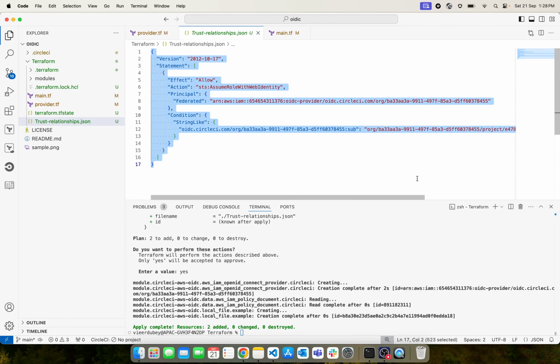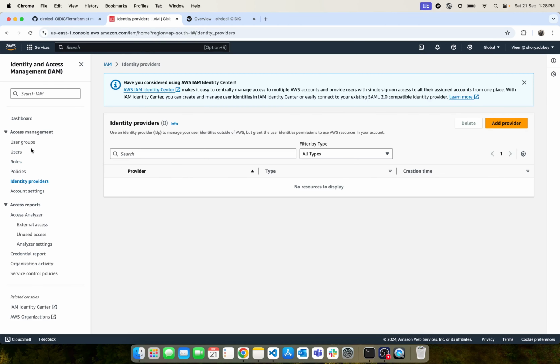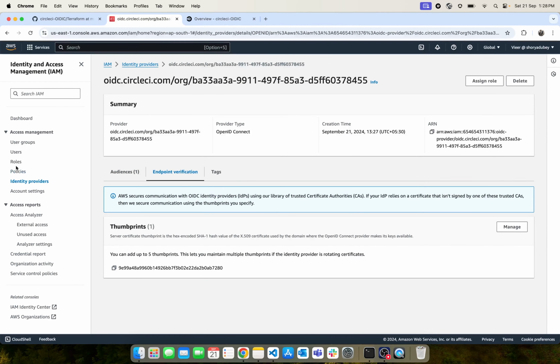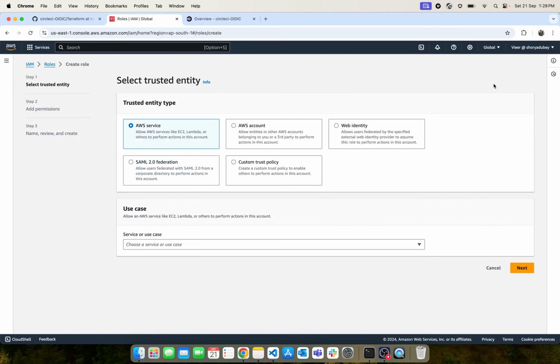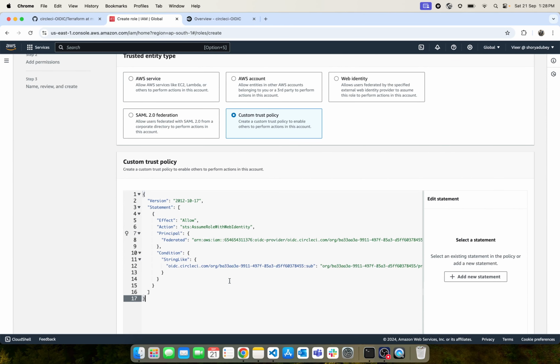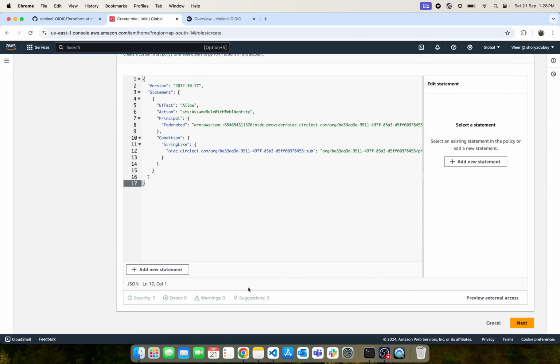So you will simply copy this and make a new role. I will refresh and show you here. You can see this is created now, with the audience and all this automatically inputted from Terraform. I will go to roles, create a new role, and add a custom trust policy. I will put the complete trust policy here, and you can see there is no error. It means the security risk is also 0, so it's very much secure.